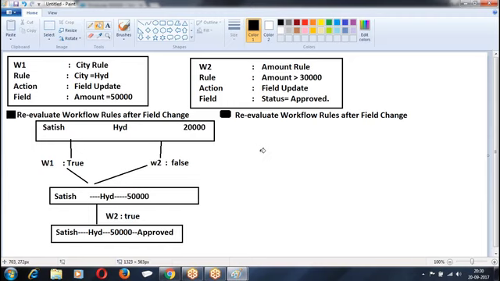Because of my rule, if there is any modification on the record, should I recheck the previous conditions? Should I recheck the rules which failed in the earlier case or not? Again, I am repeating the point.